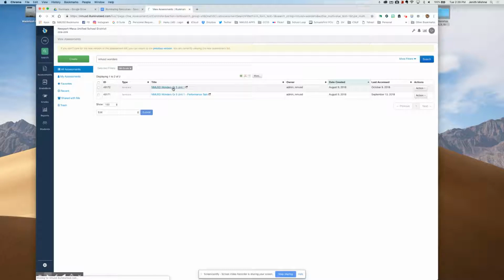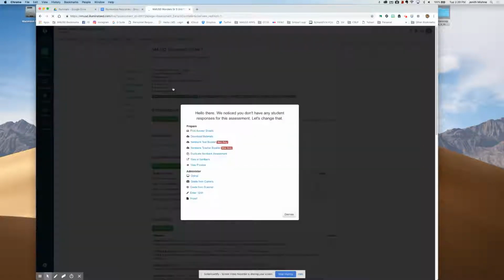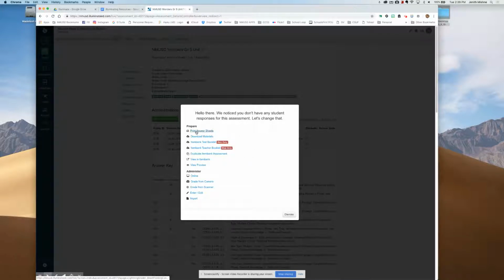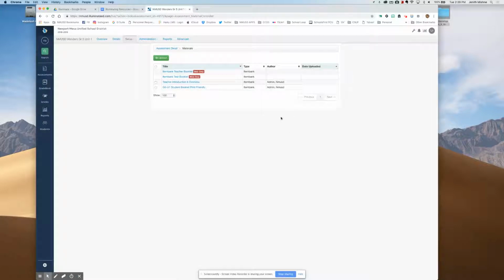So if I click on this, and I have not given the assessment yet, I'm going to get this window popping up with some things that I can do. So if you are giving it paper pencil and you want to print answer sheets, you can do that. We have added a number of materials here, and you can click on download materials. You'll notice that you have 4 different materials that you can download. One would be the item bank teacher booklet. So these materials match the streamlined version.